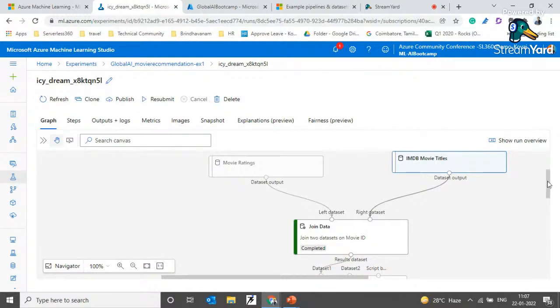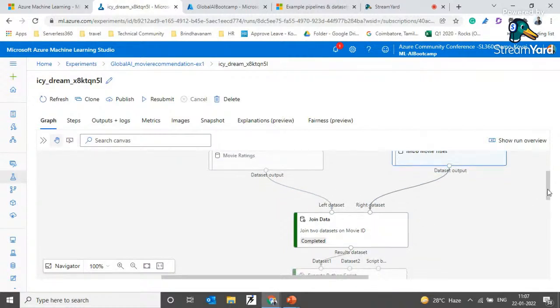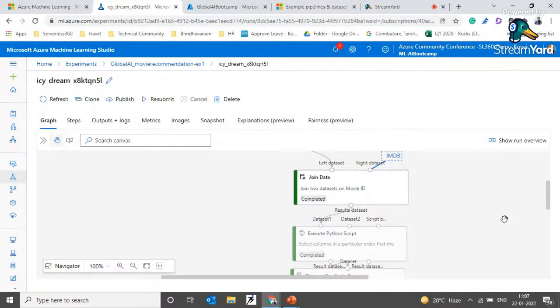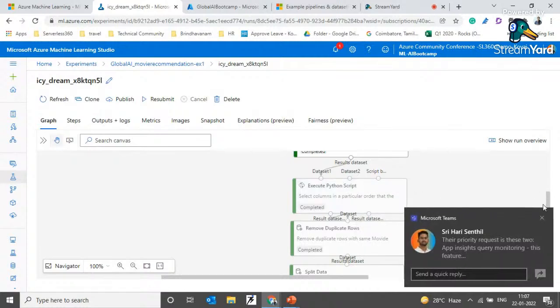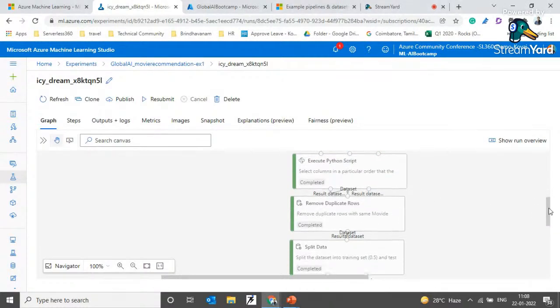So what I'm going to do is join these two data sets on movie ID. Movie ID is a parameter that is common to both of them, and I'm going to join these data sets using movie ID. And I have a Python script which does the selection of columns in a particular order that the recommender module requires. So this script will take care of processing my data into the format that is expected by my subsequent modules.